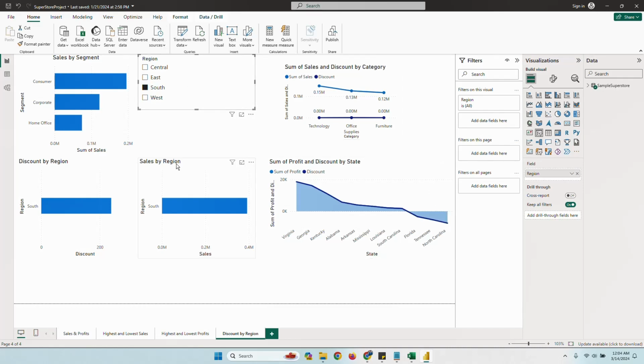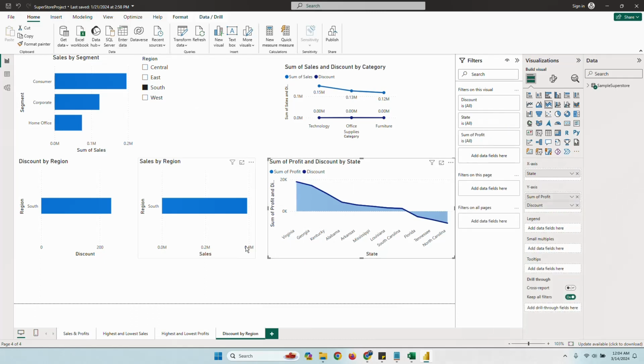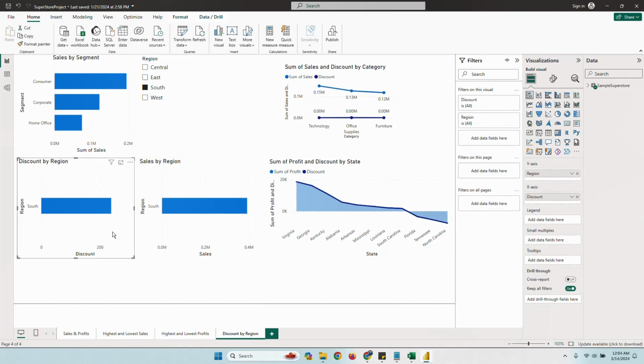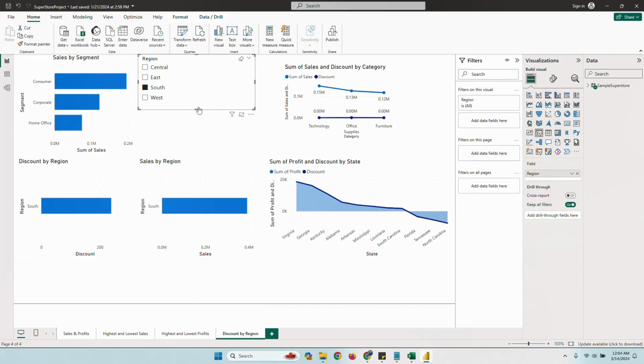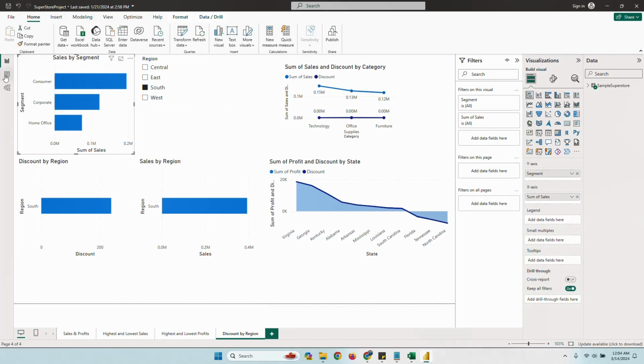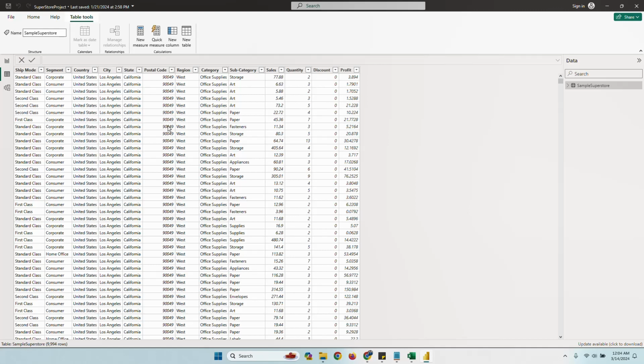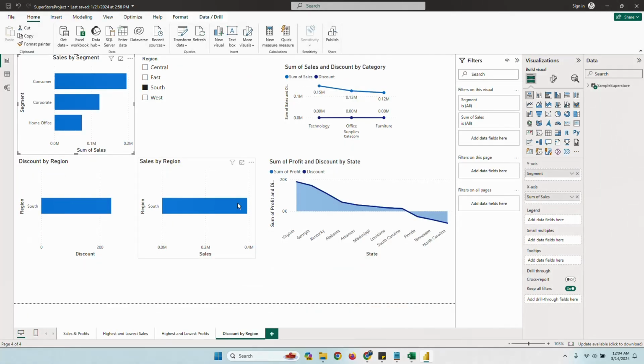So this project is the Superstore project for the internship. I made this dashboard from this data set, basically with Power BI.